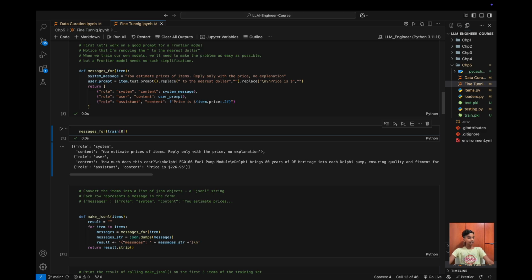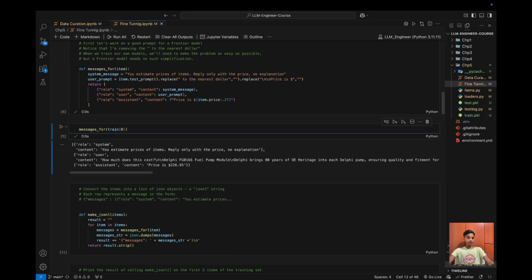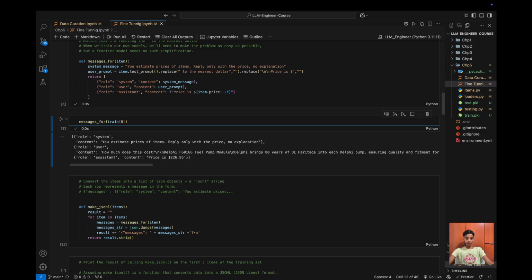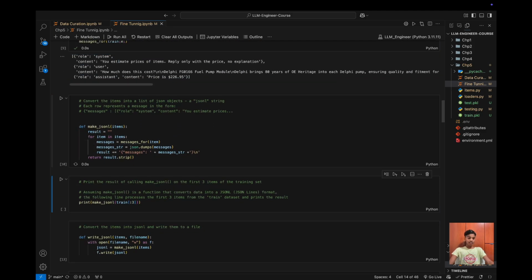So here's role system: you estimate prices of items, reply only with price, no explanation. And then over here, content: how much does this cost? And we have over here a Delphi fuel pump, which brings 80 years of OE heritage. And then the price is this. So this is for our training data.